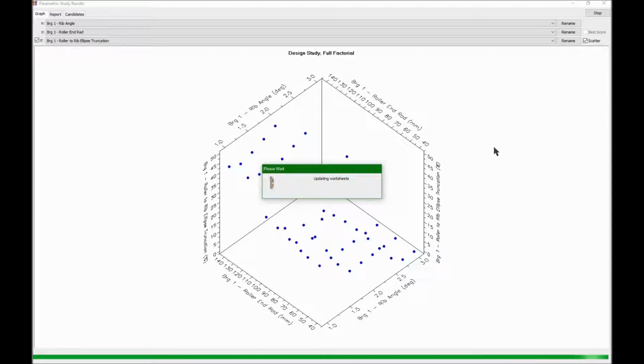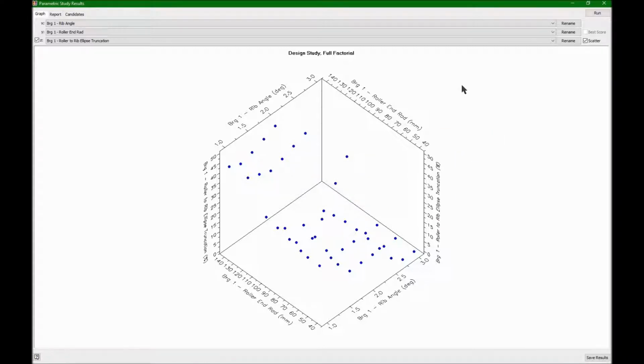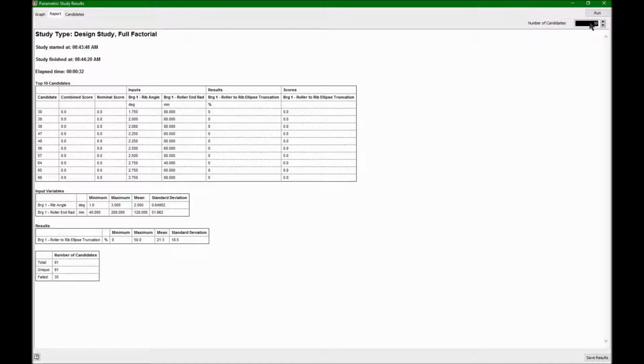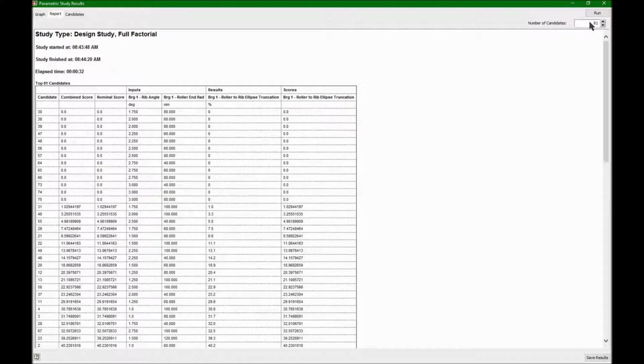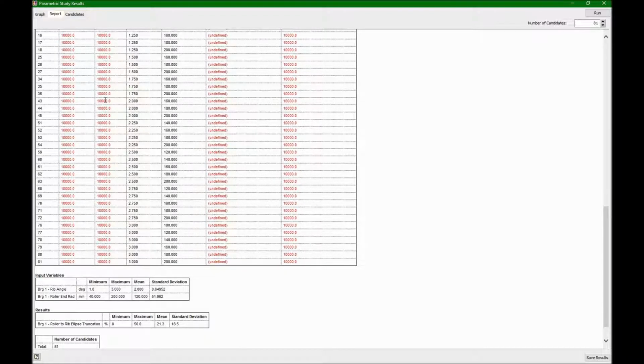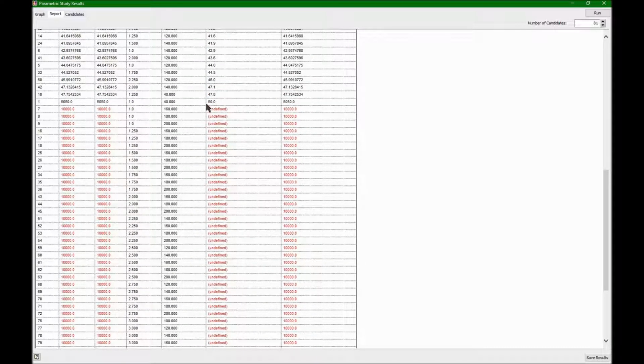So it's run all 81 load cases, updating the data. Now, this is a scatter 3D plot, and I want to view it from the top. The reason being, there's some data in here that didn't solve. If I look at my report, by default it goes to 10. I need to make it 81 so I can see all my data. The way this is set up, anytime I exceed 50% truncation, it fails or doesn't solve. So these load cases that are showing a value in red have more than 50% truncation of the ellipse.